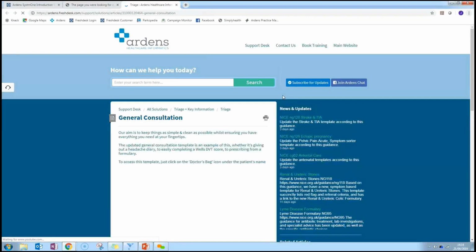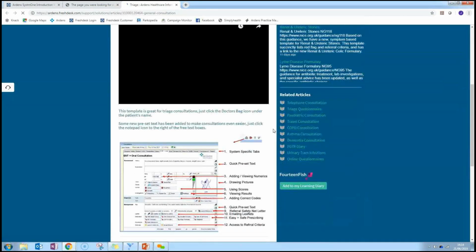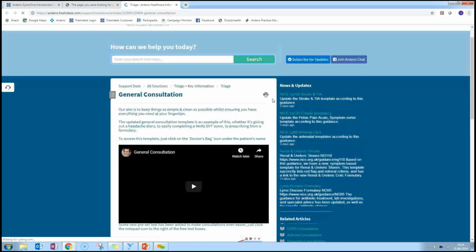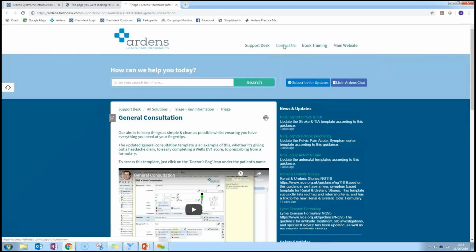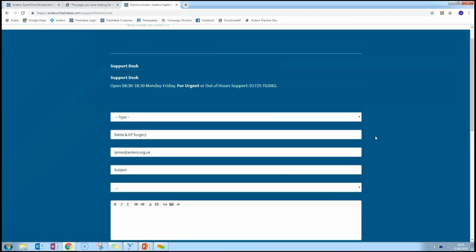So help and feedback at the top there takes you to our support website. It gives you help and support for what you've actually clicked through on. So I've clicked through on the general consultation screen there. There's a little YouTube video on how you can use that template. But then also there's a contact us form at the top. You can drop a question into there. We'll get back to you very, very quickly. Tend to get back to you within a couple of days, sometimes same day. And if it's an urgent query, if you need to speak to somebody, then during office hours, so manned between 8:30 and 6:30 every day, that's our help desk line as well.